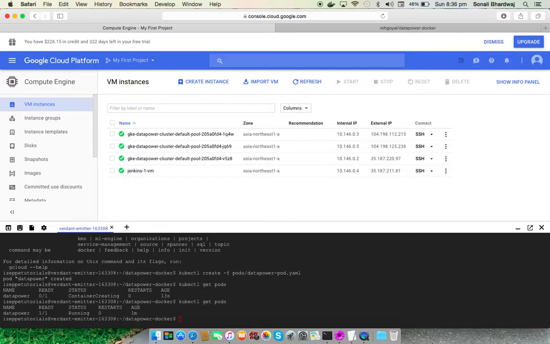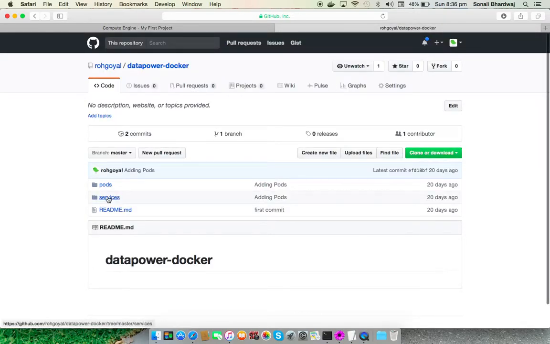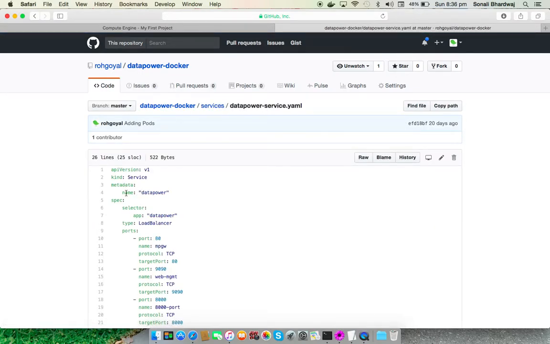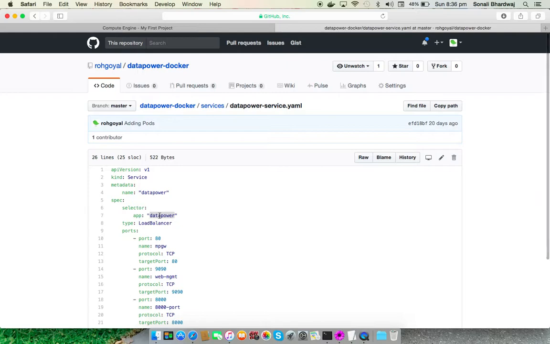Now again, the problem is you don't know how to access it. So that's where you need to start creating a service. So I'm going to quickly run kubectl create -f with the DataPower services YAML. Because your pod is running, if I go back to my actual file here, the service refers to the DataPower pods. If you go back to this one, you can see your pod name is DataPower. So this name should match this selector name. So it's matching those names.